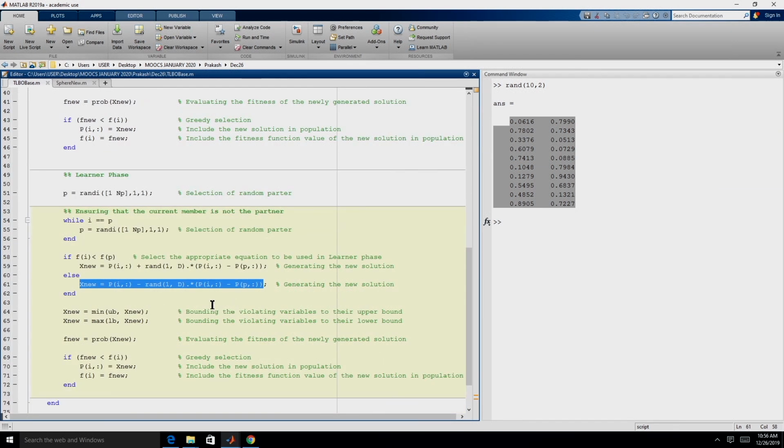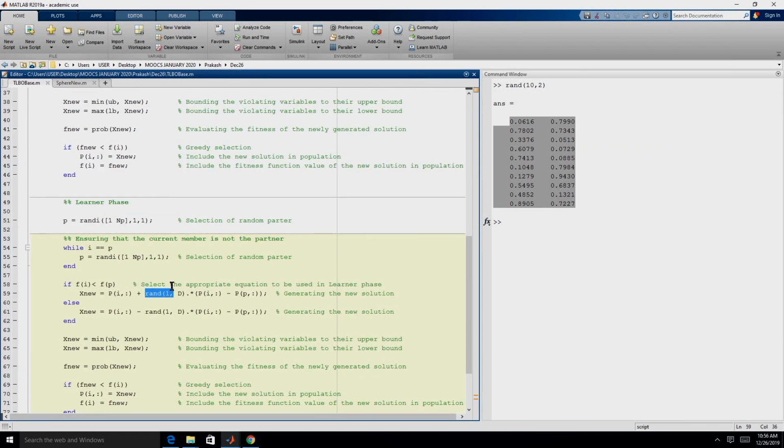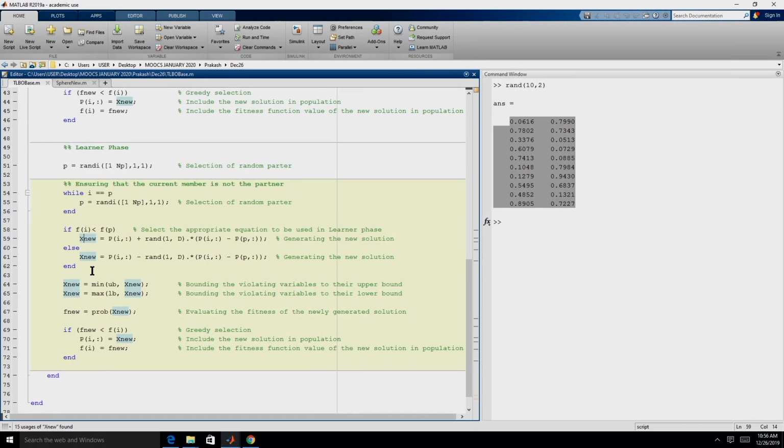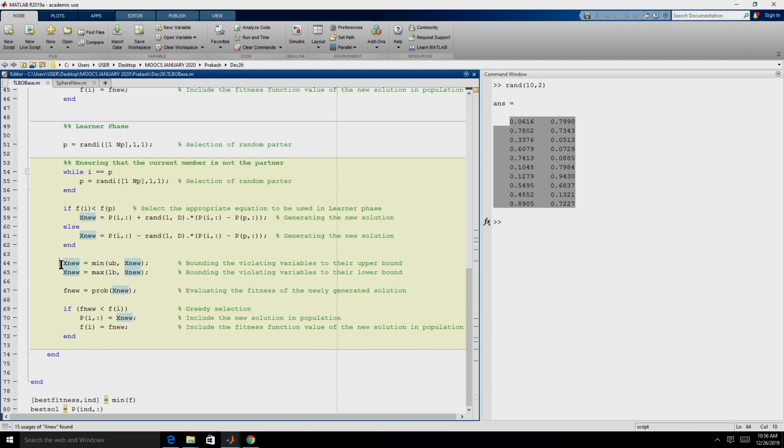This equation, if you remember, gives the new solution generated in the learner phase as the current solution, P of i comma colon, colon because we are taking the entire solution, plus the difference between the ith member and the partner multiplied by a random number which is between 0 and 1. Again here we will have to generate d random numbers because we have d decision variables, right. So, this x new will give us a new solution. Again we need to bound the solution. We will skip the explanation of this because we have explained it earlier.